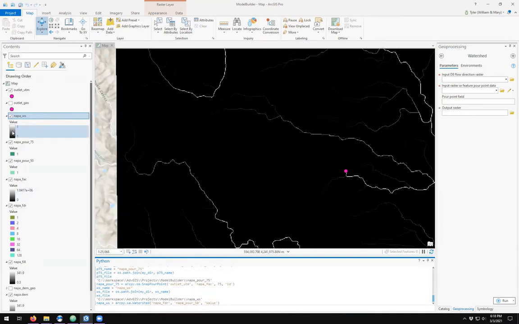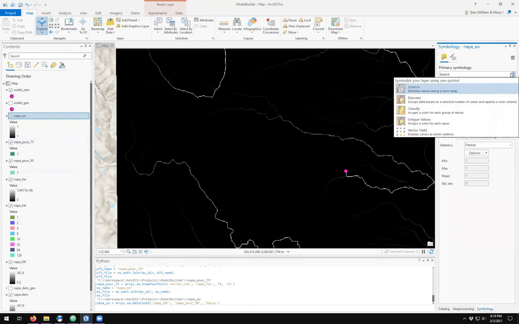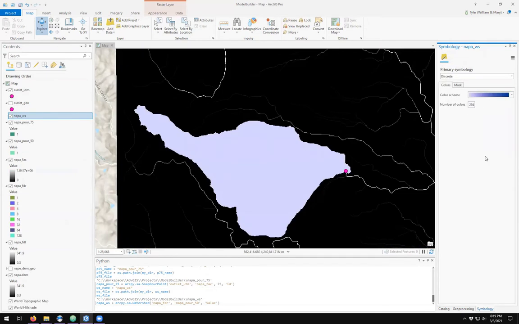I'm going to change the symbology on my watershed. Instead of stretching values, what I'm going to do is just assign discrete values. There is only one value, as the watershed has just one value. And there we see the watershed delineated as a raster data set. We could go and create figures where we clip the raster data sets from the flow accumulation, flow direction, and fill, so that they are within just the extents of our watershed.